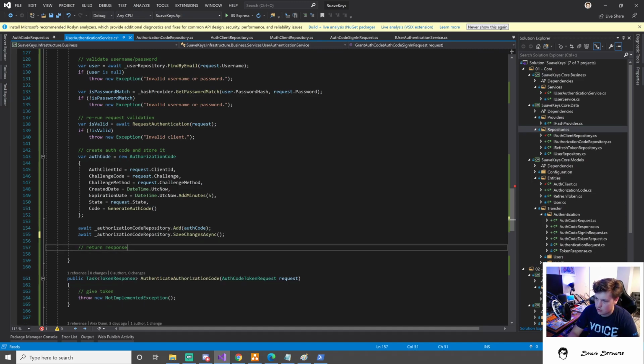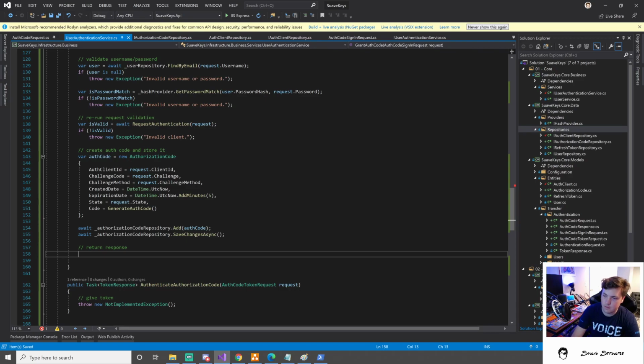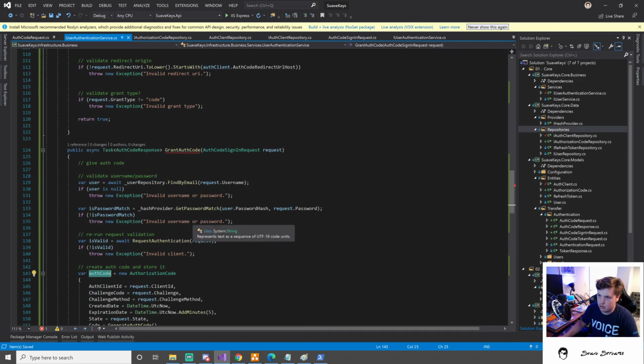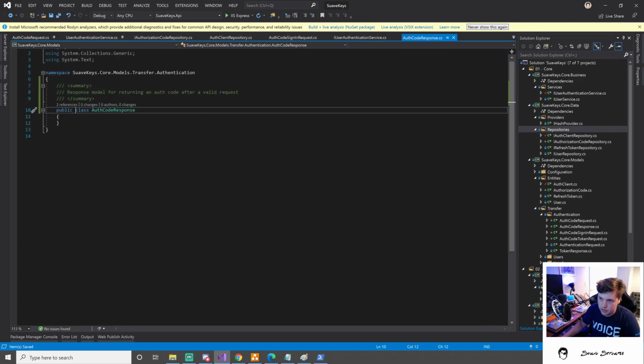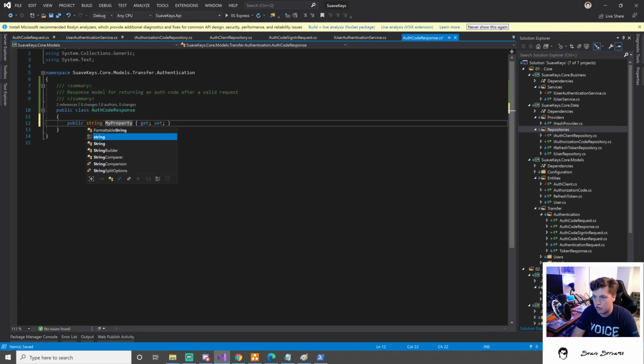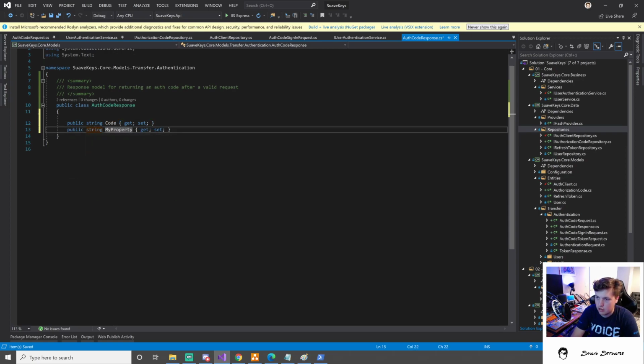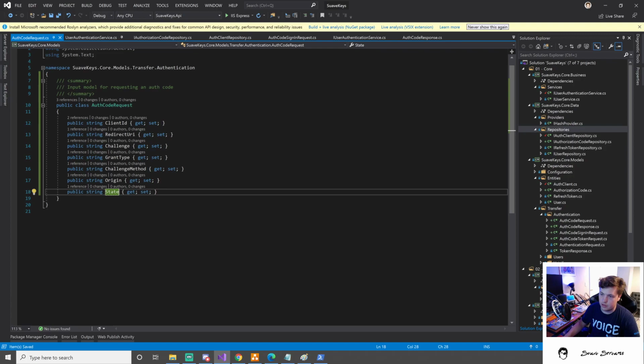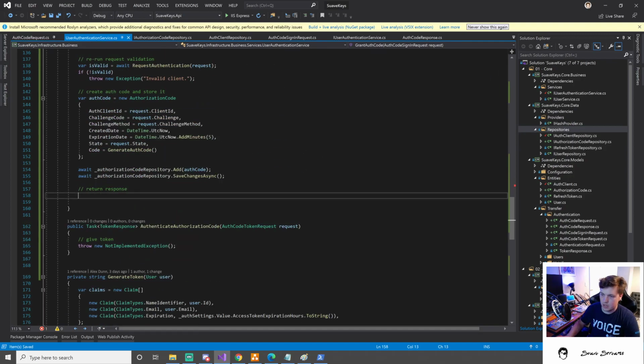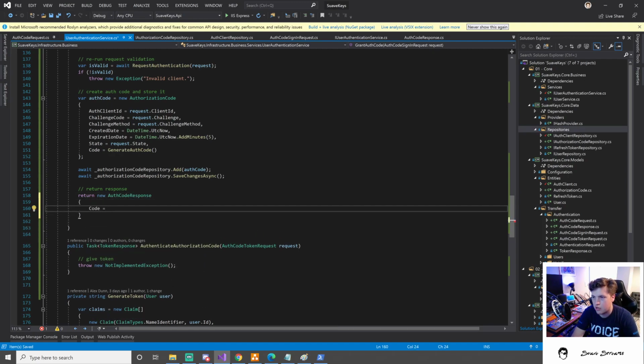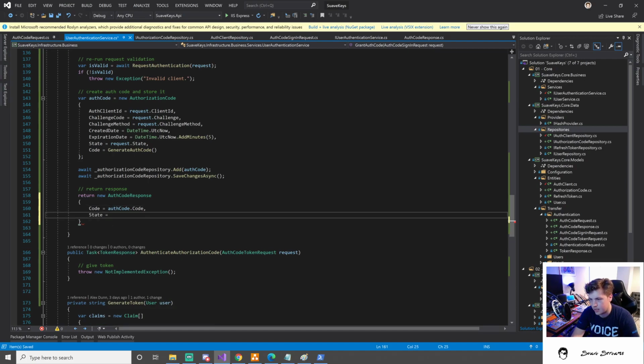Why is my delete not doing anything? There we go. All right, so now it's saved. We've got the auth code. Now we want to return the response back. From the business logic, we don't really need much. We just need the actual code itself. So in our auth code response, I'll have a new property, string code, and we'll have state, because we have to send that back down. So that's for the client to validate. Okay, so we want to return a new one of these. So code is auth code to code, and state is auth code to state, and that's it.